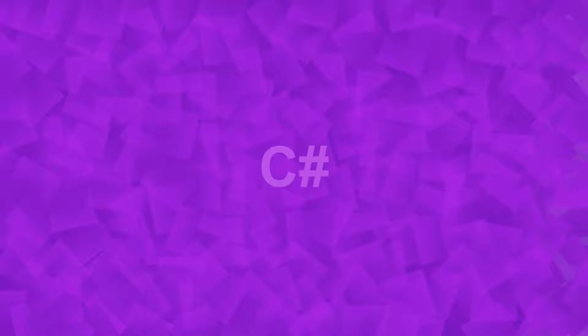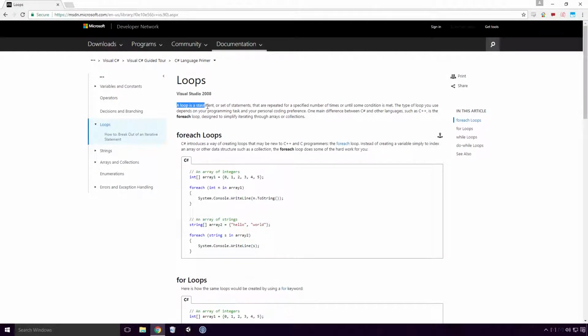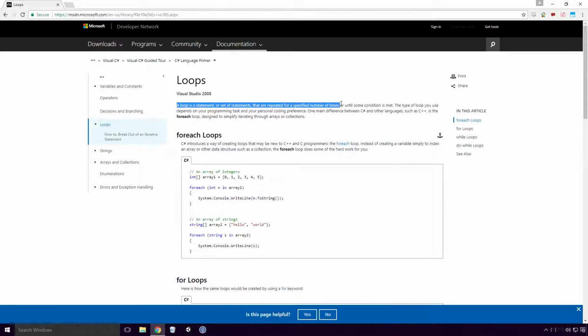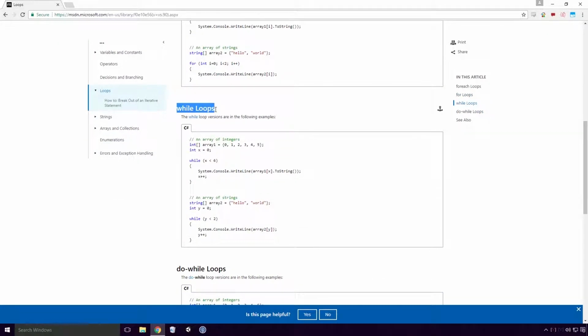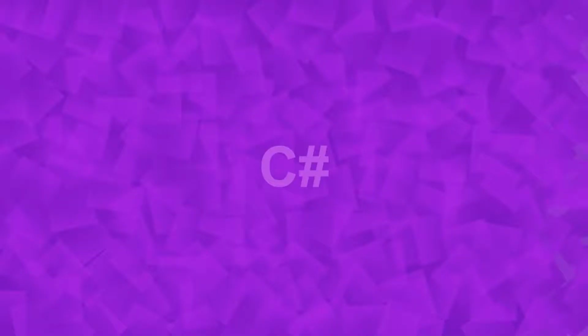So let's get started. What are loops? According to MSDN, a loop is a statement or set of statements that are repeated for a specified number of times or until some condition is met. The type of loop you use depends on your programming task or your personal coding preference. There are 4 different types of loops in C#. Foreach loops, for loops, while loops, and do while loops. Let's have a look at these in action.